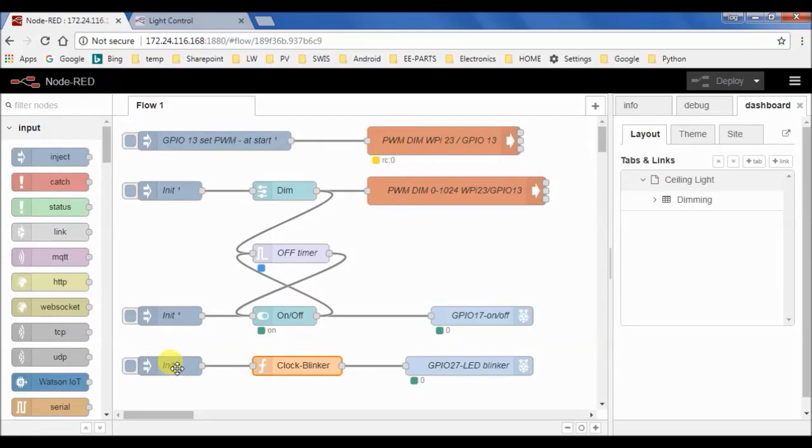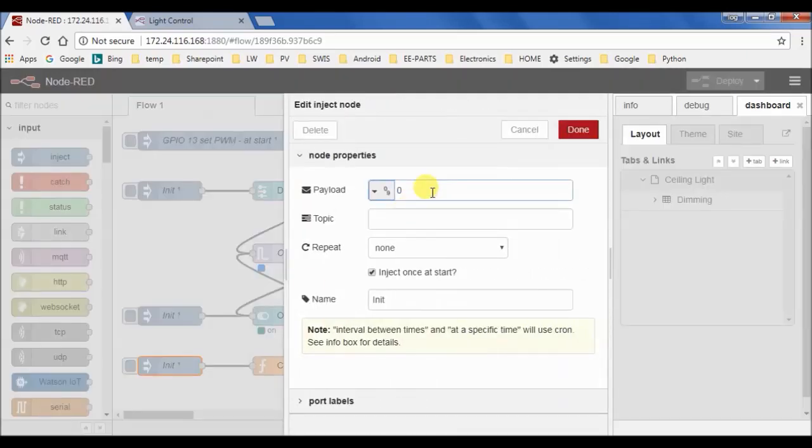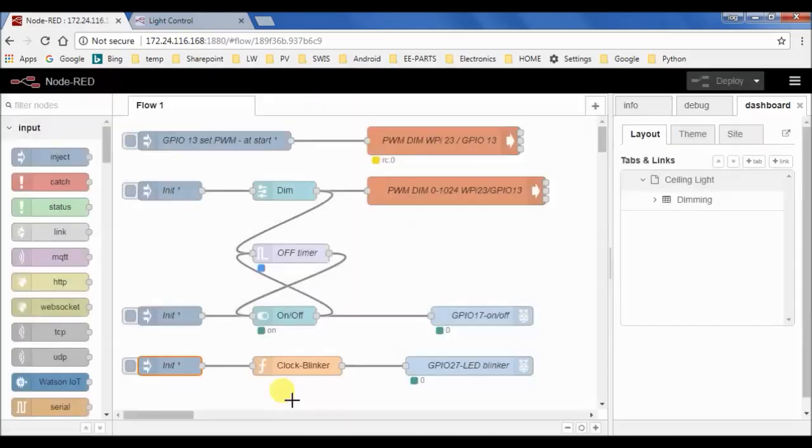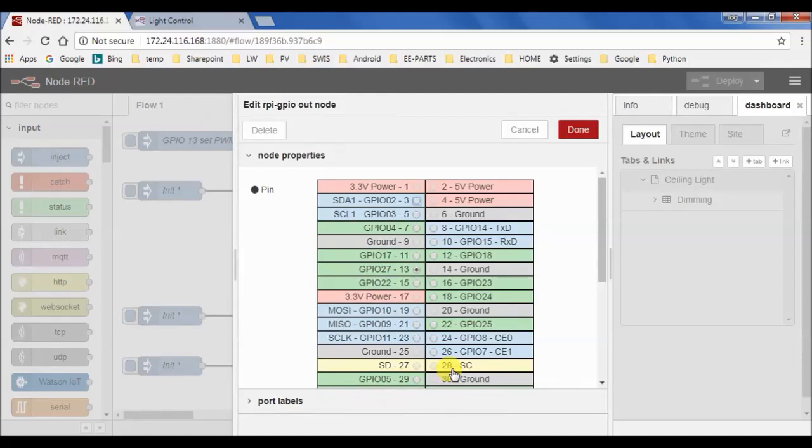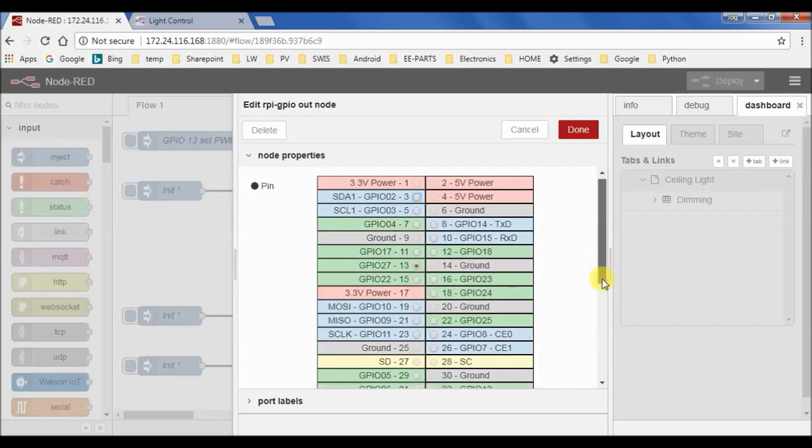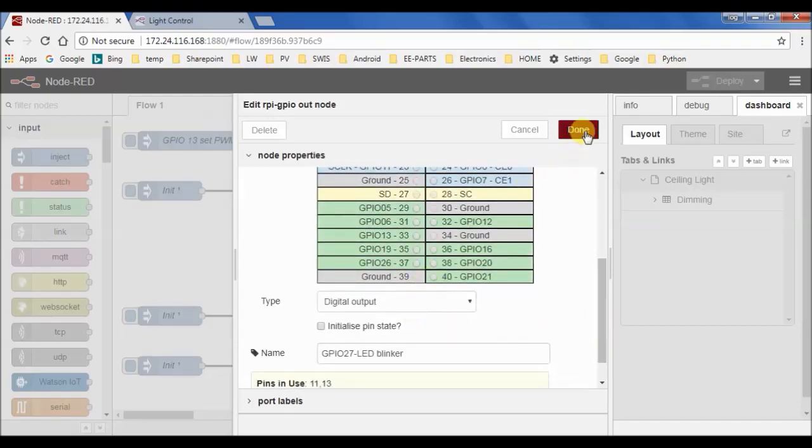To initialize the function, you need to send a message at startup. So this injection node will just send a 0 to make sure that this function will start. Then the LED is controlled with this GPIO node. It's very similar to the relay control node. So GPIO 27 is controlling the LED. It is set as a digital output.